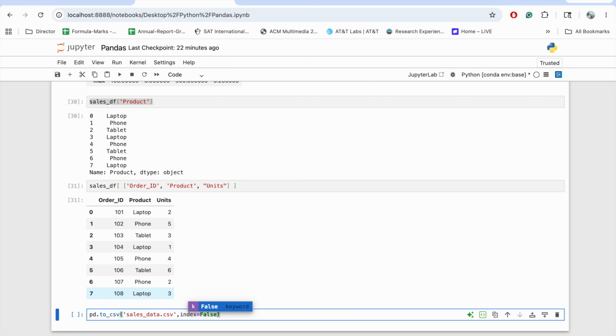And index is equal to False. I will explain later why I use index False, because I don't need this column there when we save this file. If you do not provide index as False, then automatically index will be True, and you will also see an extra column in your CSV file which will be just these indexes.